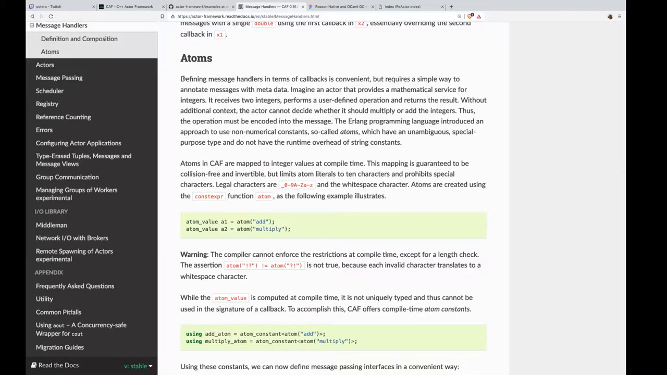Atoms. Defining message handlers in terms of callbacks is convenient, but requires a simple way to annotate messages with metadata. Imagine an actor that provides a mathematical service for integers. It receives two integers, performs a user-defined operation, and returns a result. Without the additional context, it cannot decide whether it should multiply or add them. Thus, the operation must be encoded into the message. The Erlang programming language introduced an approach to use non-numerical constants called atoms, which have an unambiguous special purpose type and do not have the runtime overhead of string constants.